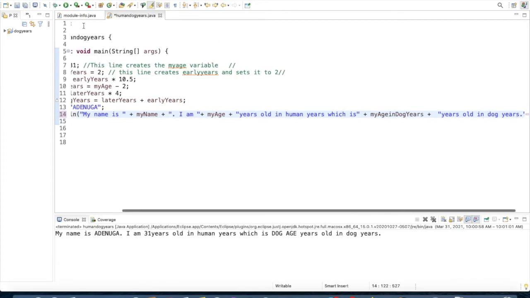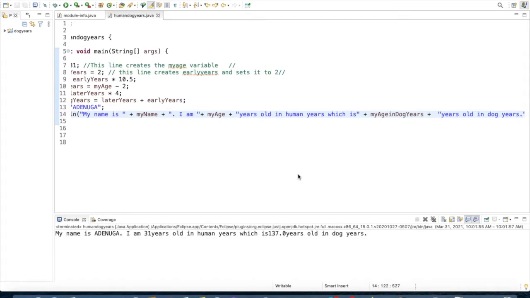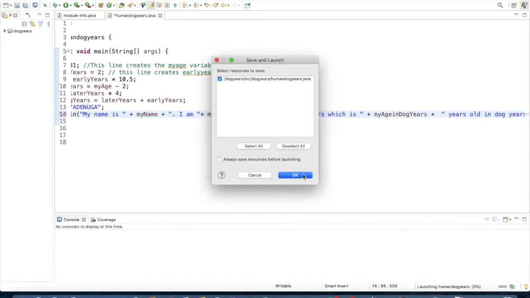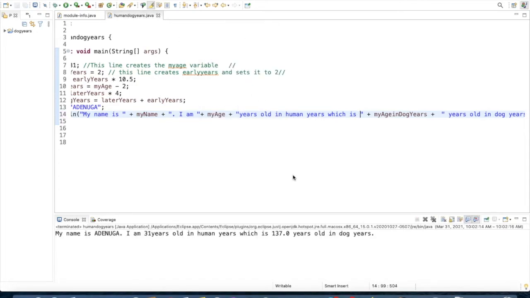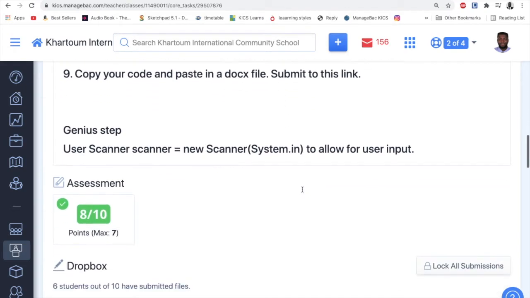All right, so now if I run this program, let's see what I get. My name is Adenuga. I am 31 years old in human years, which is 137 years old in dog years. Now, I need to put a space after years. Also, I need to put a space after is, and we could have a nice sentence right there. Anyway, that is it for this task.